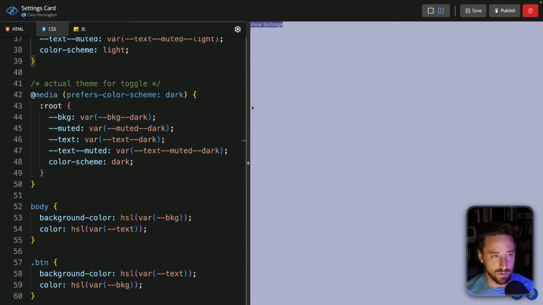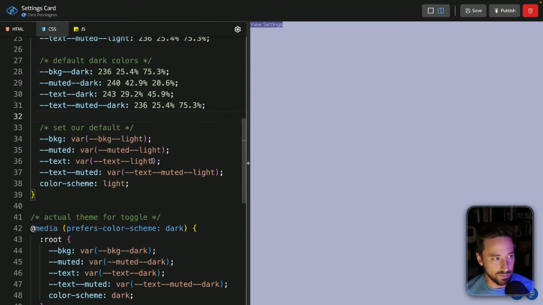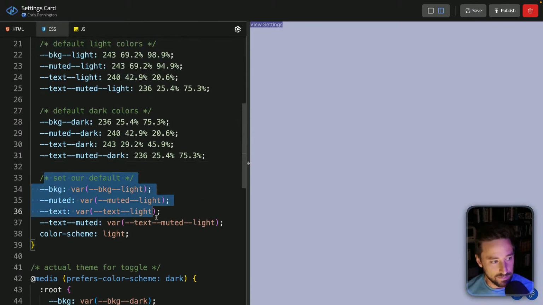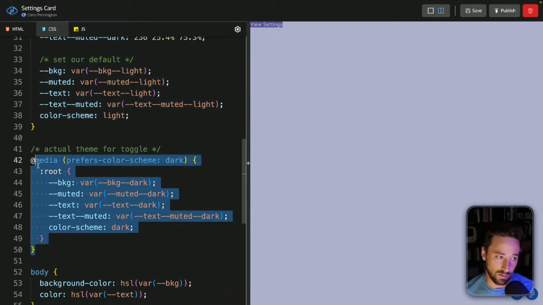So I can toggle my machine just with the keyboard shortcut back and forth, and you can see it basically is going to toggle between these. So what it's doing is it's using this by default, which is our light scheme, and then if our machine is set to prefer color scheme dark, we can set this.